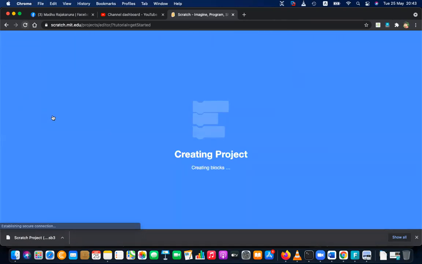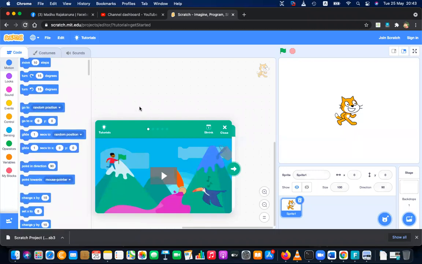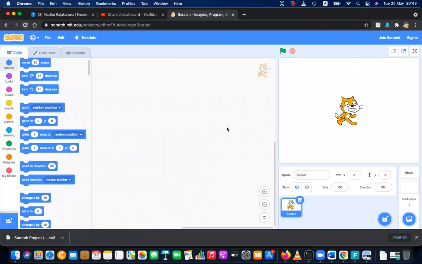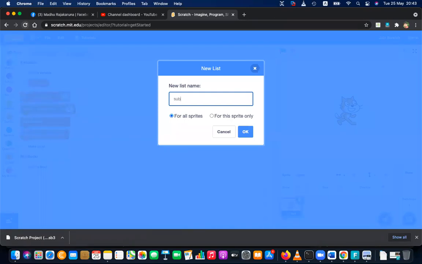How to create an array? Using what? Using motion, looks, sounds, events, control, sensing, operators, variable blocks. What is that? You have to use variables. In variables there is make a list. You can go to make a list and create subjects.